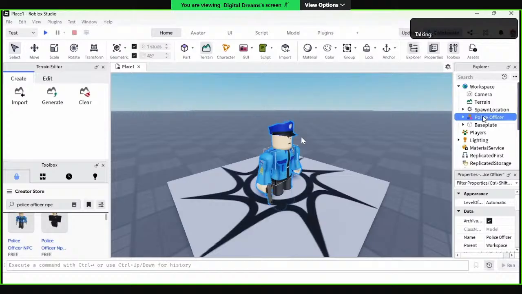Once you right click, you get a drop down. From your drop down menu, we have cut, copy, duplicate, delete, rename, and other things under it. We are using rename for this particular one. So click on rename so you can change the name of your NPC.